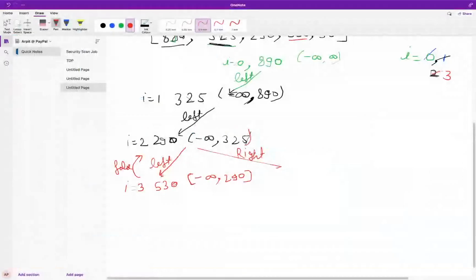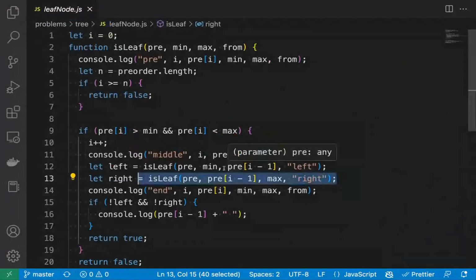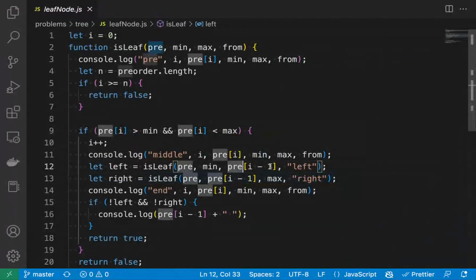So the range would be, guys, here... minus, no, not minus. Because while we are going for the right side, the min range will change, right? It would be pre I minus 1. Every time for taking the range, I am taking pre I minus 1, like the previous value. Whatever index we are at right now, just take the previous value for the range.